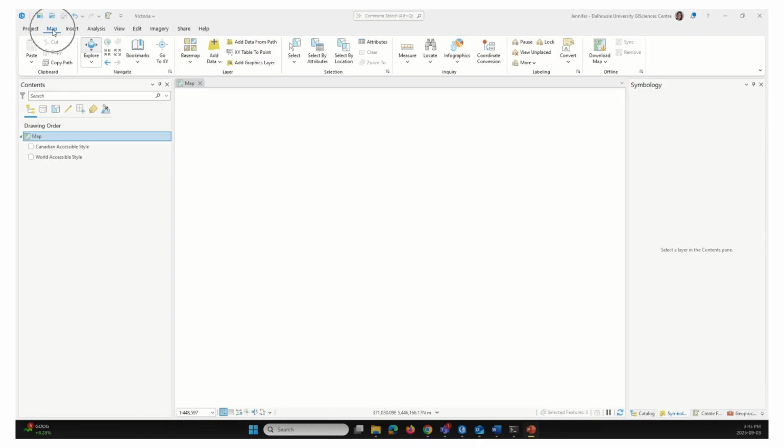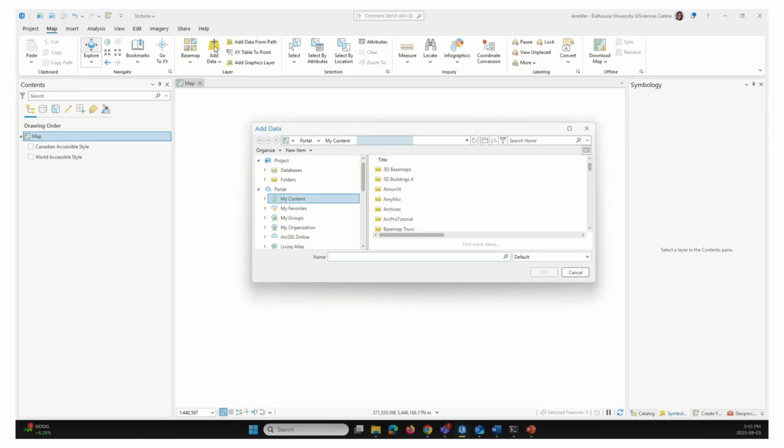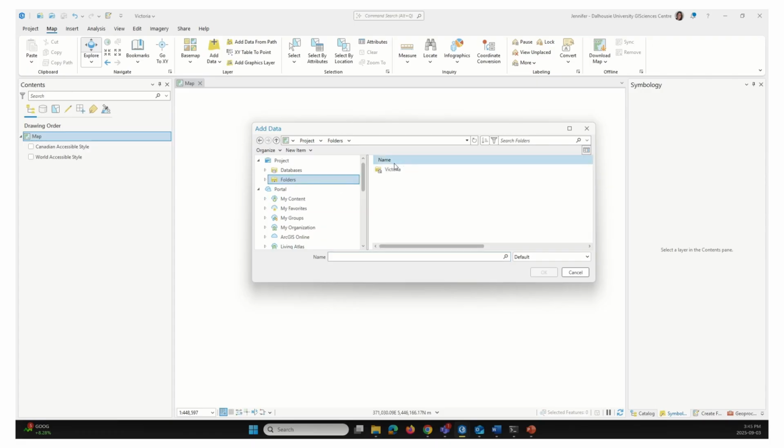To do that, we're going to go to the Map tab up here. We're going to go to the Add Data button. Okay. Now I need to find the data that we added. So because we put it inside of our project folder, there's a nice easy way to get to it. So you can see Project folders. We're going to click on that. I'm going to double click on Victoria. And you should be able to see your GDB here, this Victoria_BC.gdb. If you don't see it, you may need to hit the refresh button here.